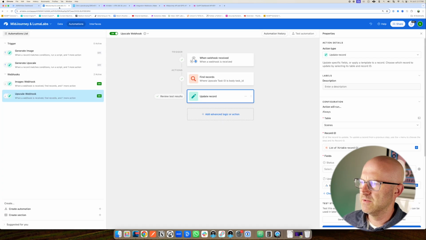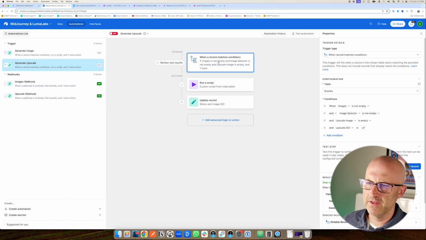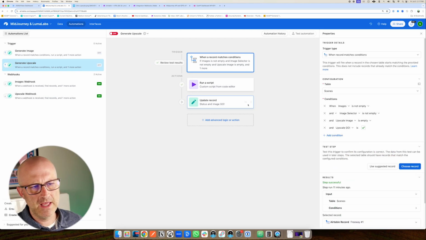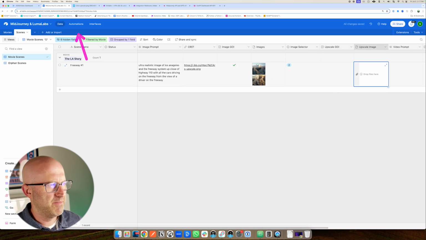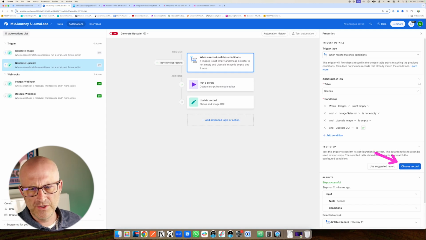I'm gonna come back up to Airtable. I'm gonna come to the generate upscale. I'm gonna go ahead and re-trigger this, and I'm gonna choose a new record. And I'm doing that because when you change one of these values, you have to re-trigger the automation. Otherwise it's gonna use the value that it already had when you picked that trigger. And I'm realizing here as well, I'm gonna have to uncheck the upscale go and also remove this image. I'm gonna jump back to the automation. Gonna go ahead and choose record.